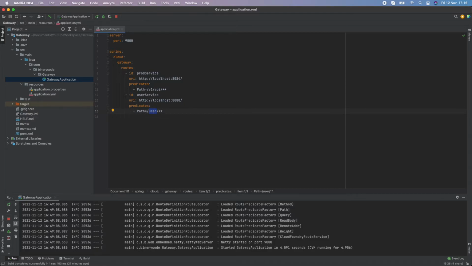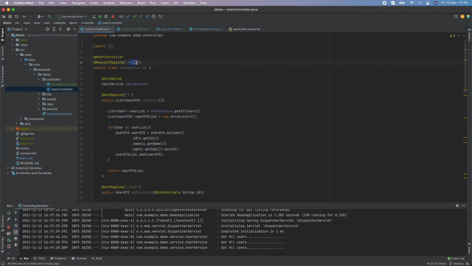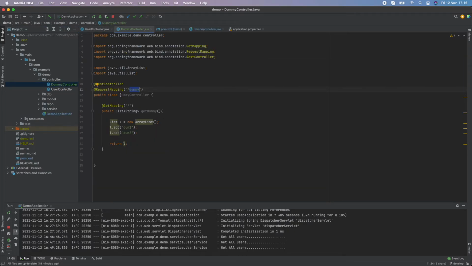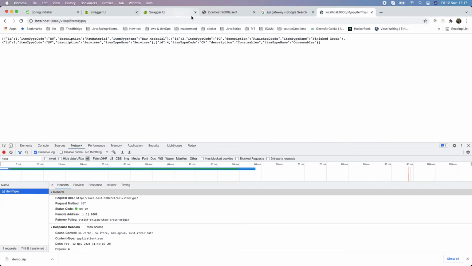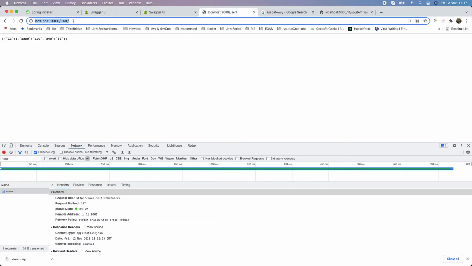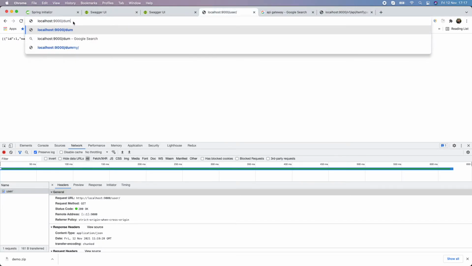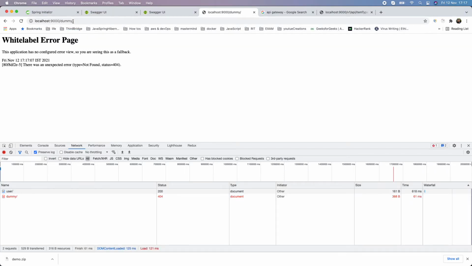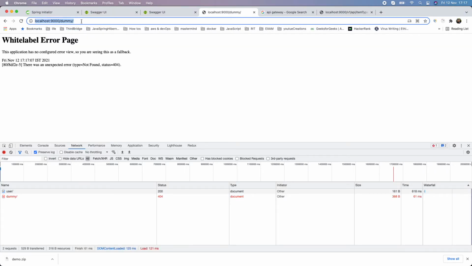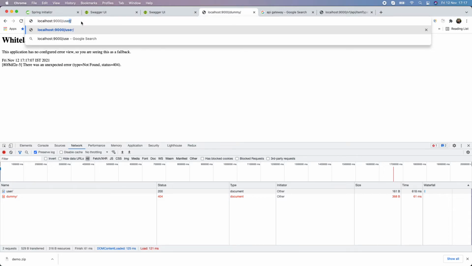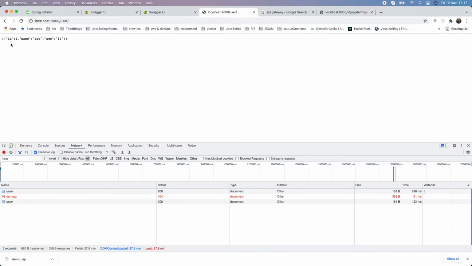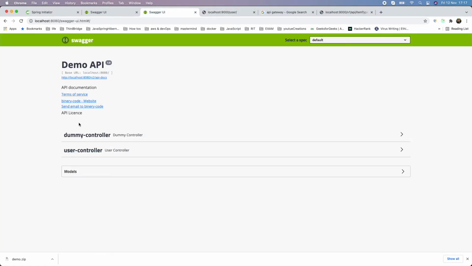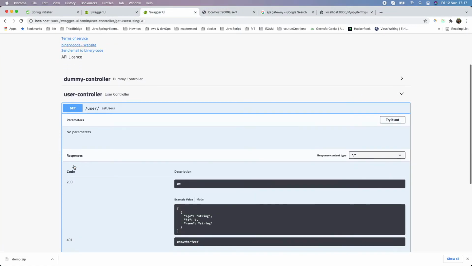Now, I am only exposing the user, right? But I have something called a dummy service in this project itself. This is the user controller and this is the dummy controller. Let's see if we can see the dummy service there. Let's say dummy and hash. No, it's not visible, right? But if we say user, we have a few users in the DB, I guess. Yeah, we have one user.